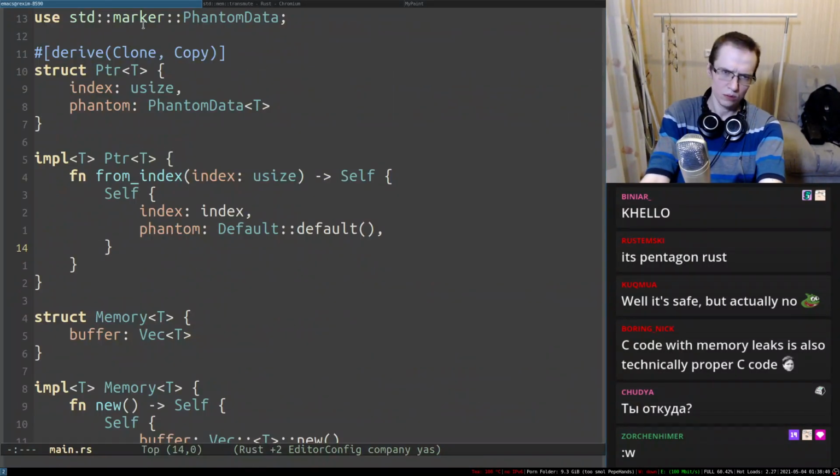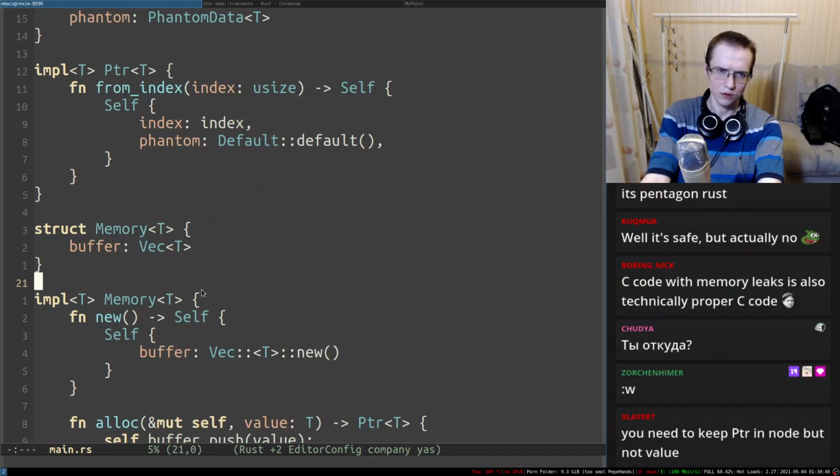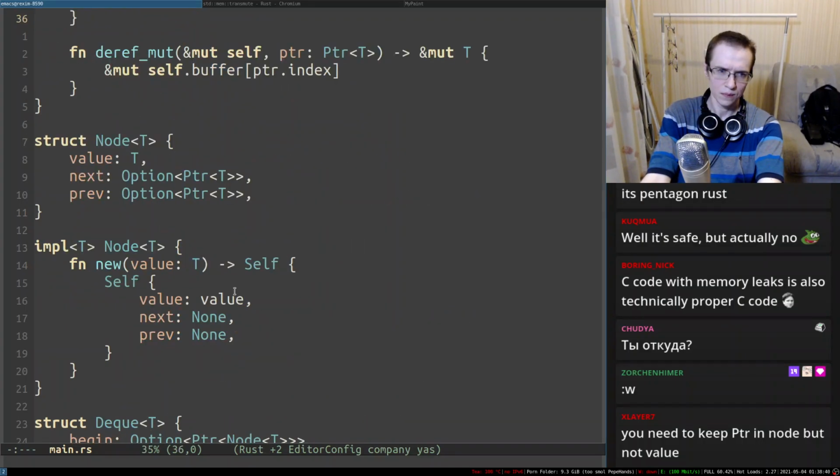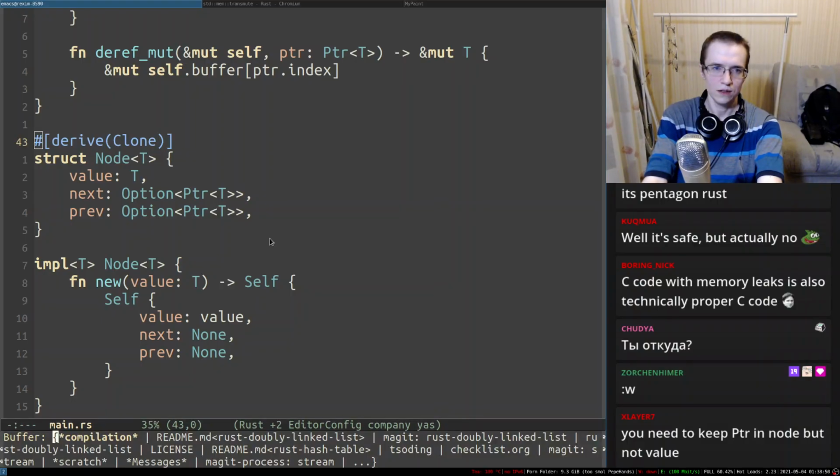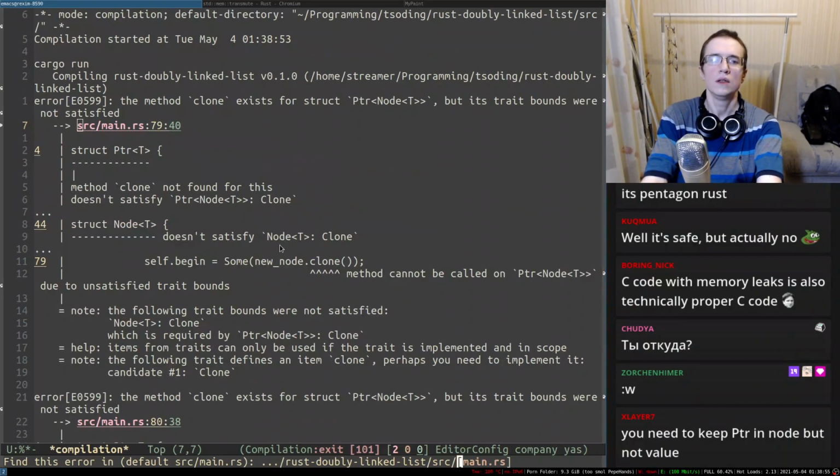All right, so let's just make it clonable then. Wonder how far I'll be able to go. Derive Clone, right? So this is going to be a node, and yeah.